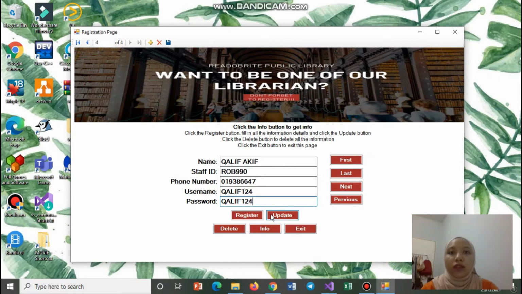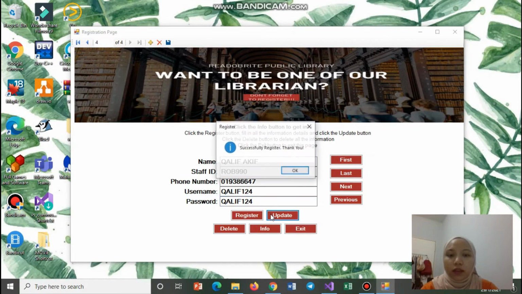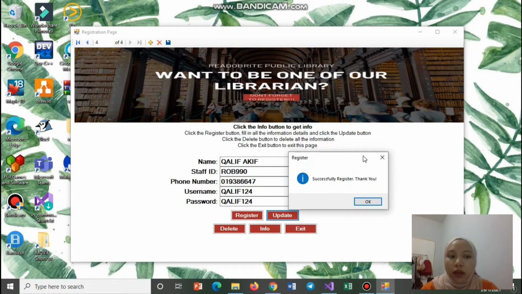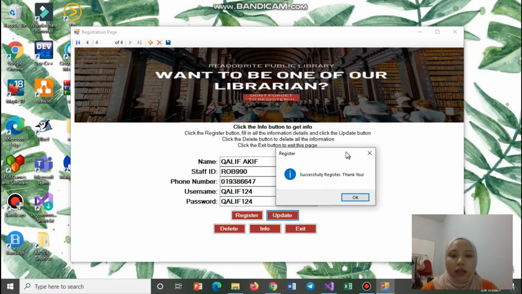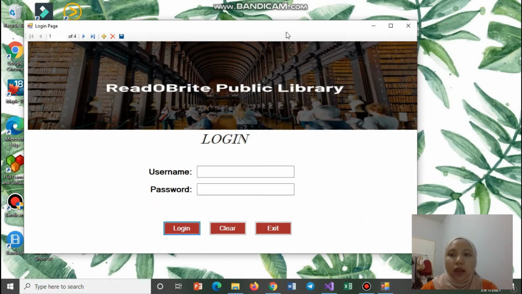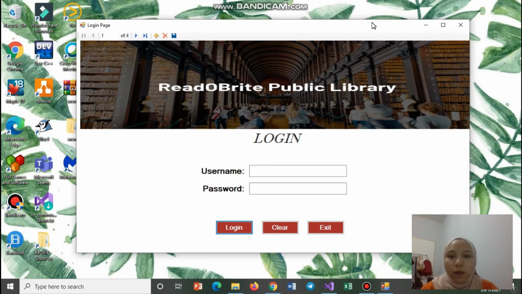Okay, next, the user needs to click the update button. When there is no error, this message box will appear and display successfully registered and thank you. After the user clicks OK, this application will bring the user to the login page. Okay, like this. This is the login page. On this page, we have two text boxes which the user needs to fill in and click the login button.